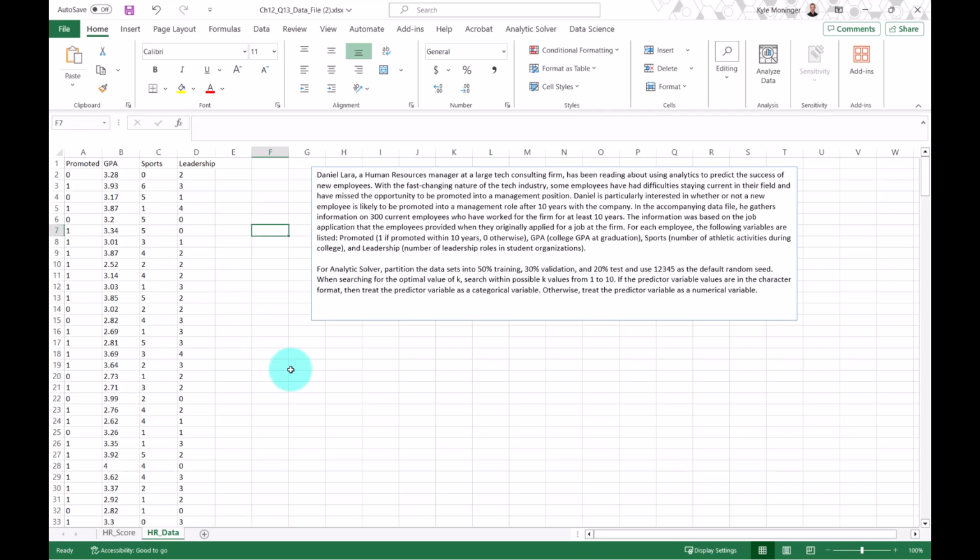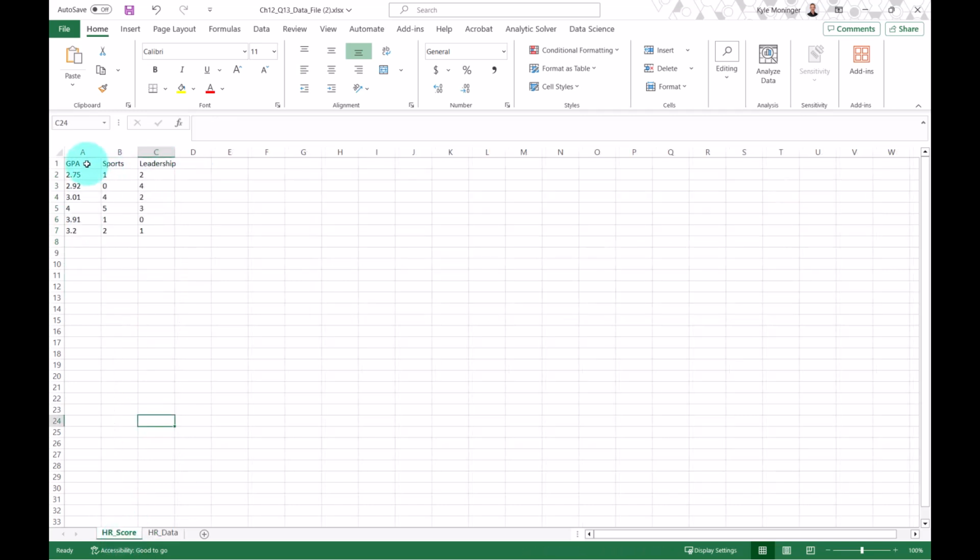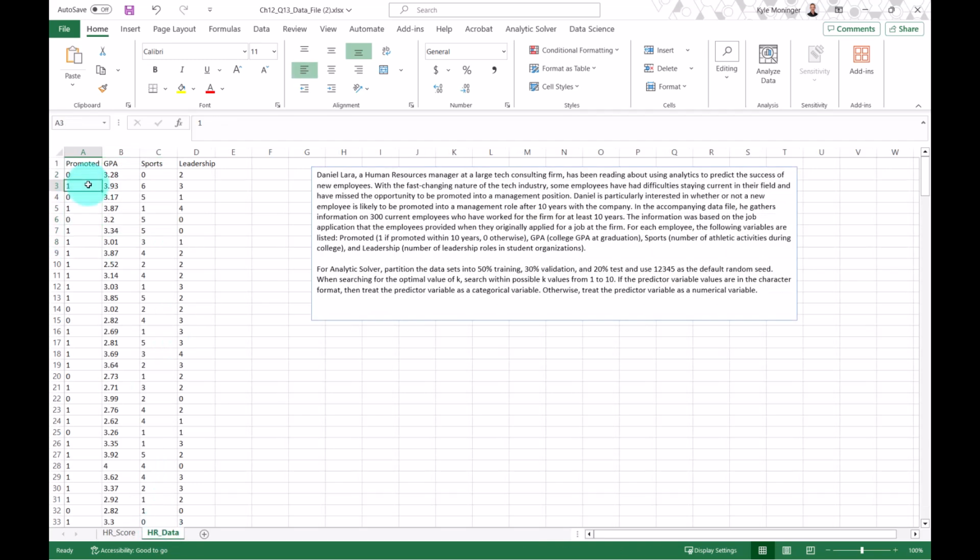So we'll develop the k-nearest neighbor model using the variables leadership, sports, and GPA to determine whether a new employee will be promoted or not. And we'll use our model to score 6 new records, or we'll take these 6 new employees based on their GPA, the number of sports they were involved with, and the number of leadership positions they held, and score them to predict whether they will be promoted or not, based on the model we create with this past data. Remember, k-nearest neighbor, or KNN, looks at characteristics and compares them to the characteristics of its nearest neighbor. The majority vote determines the outcome, whether the employee is promoted or not.